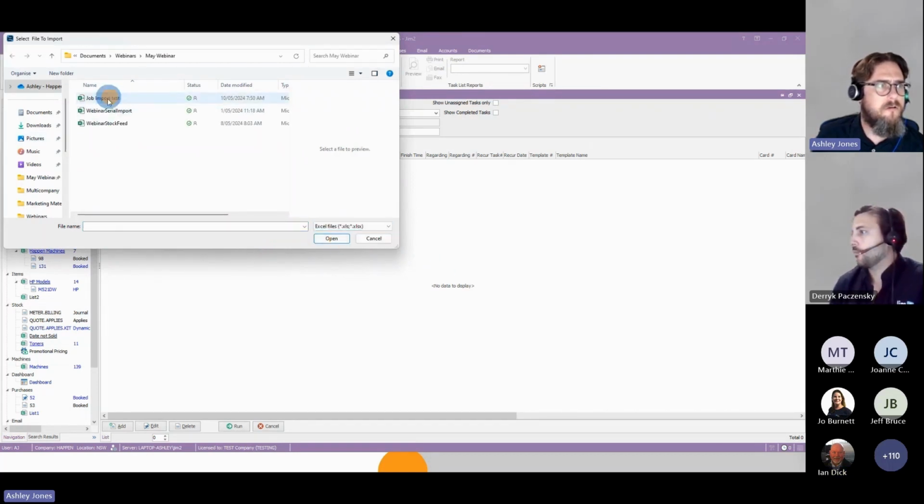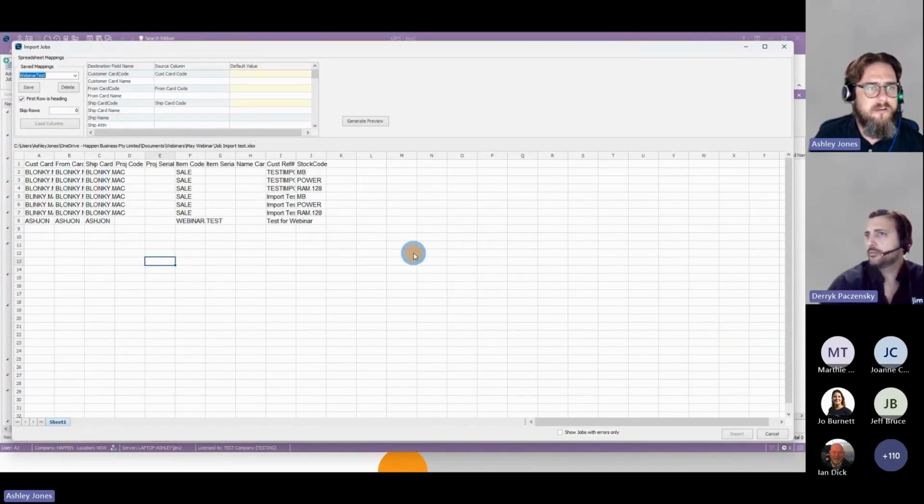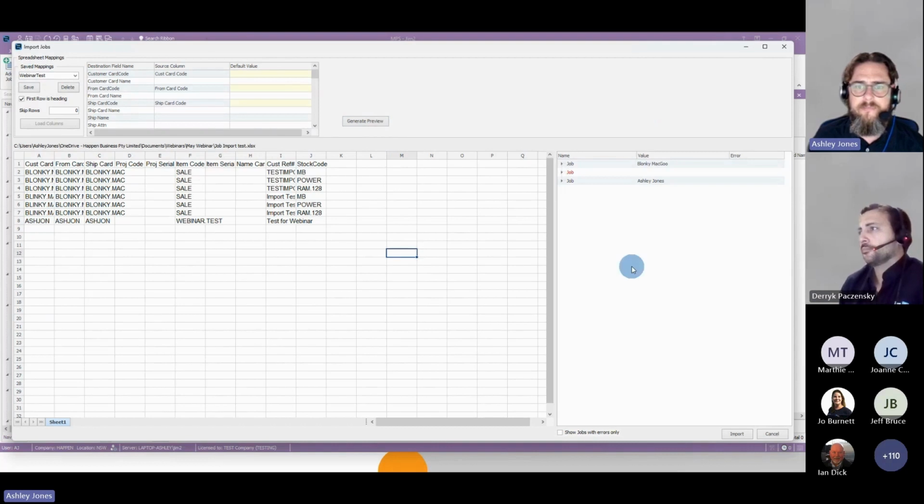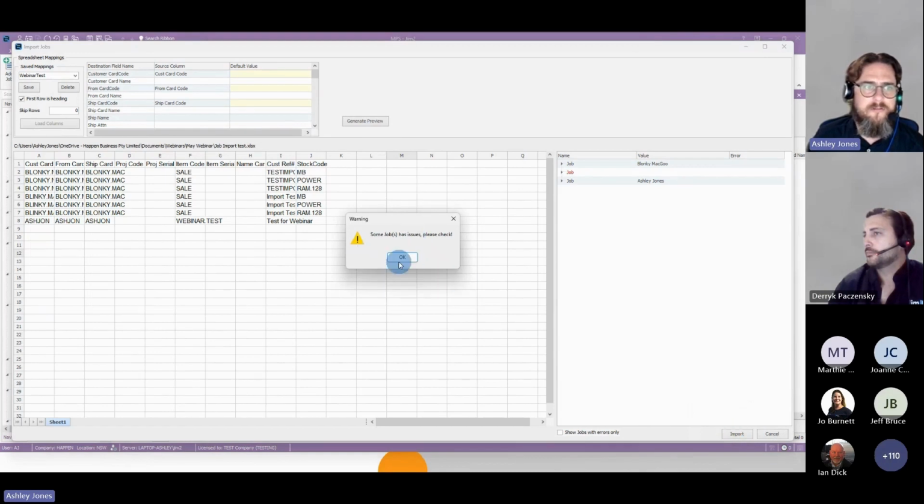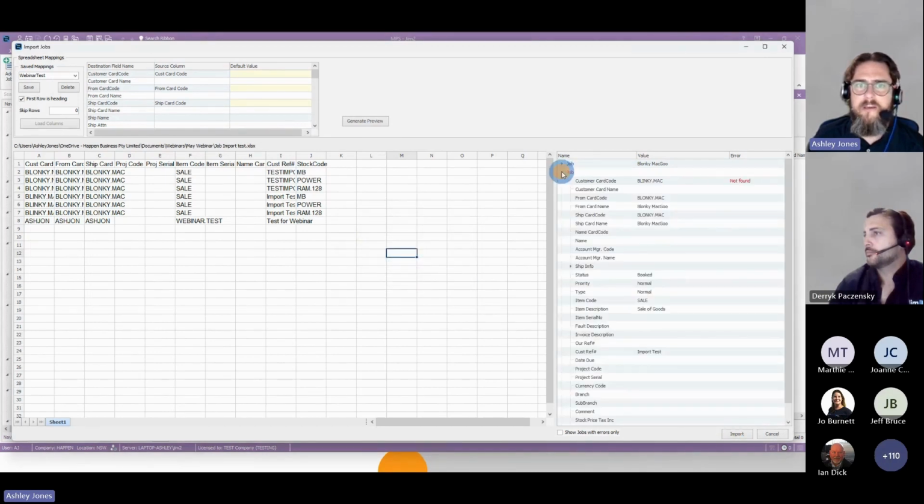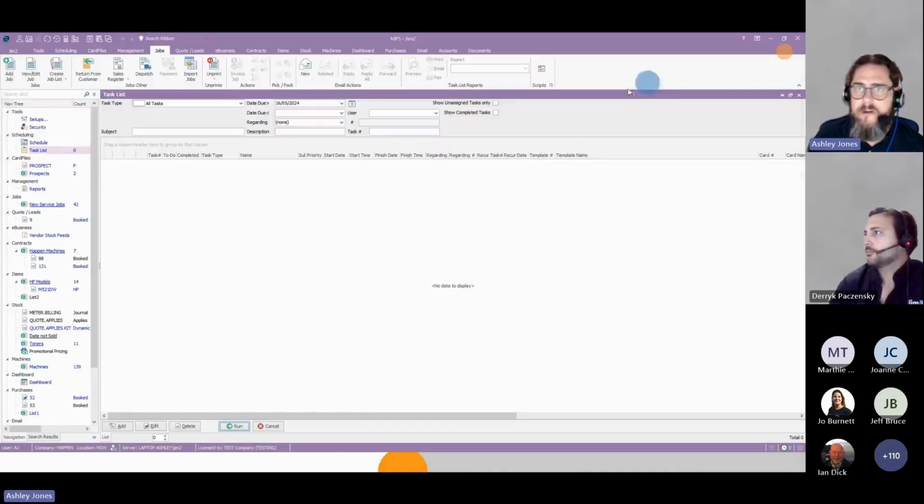Fantastic. I'll just bring that up again to make that nice and clear. Sure. I realized I didn't actually hit import. Thank you for the warning. Please check. Okay, so it would actually need to correct any issues before importing. That's why I was not doing that. Cool.